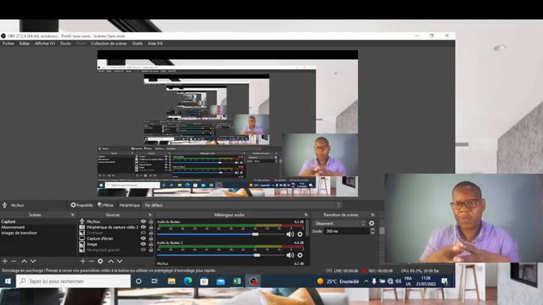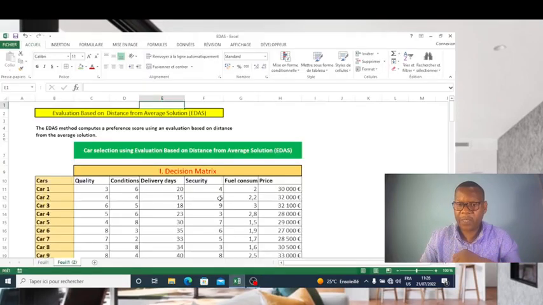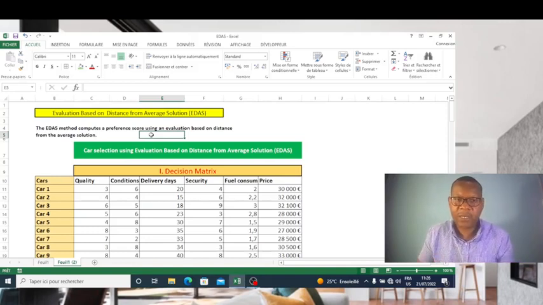Today I'm going to show you another method to perform our decision making. This method can also be used to make sure the choice we are making is the best one. Because when you use one method, it's better to use other methods to make sure that all methods give the same result. And now we are going to use the evaluation based on distance from average solution method.